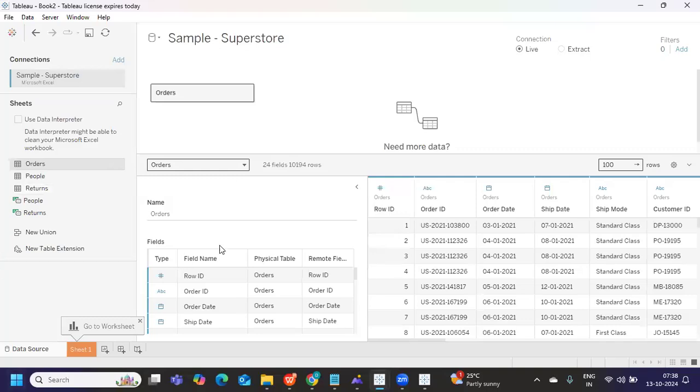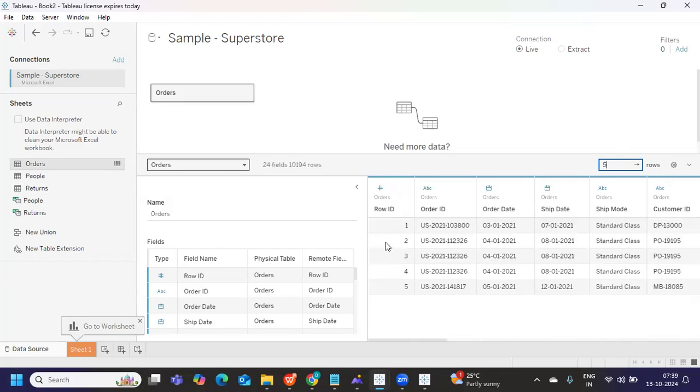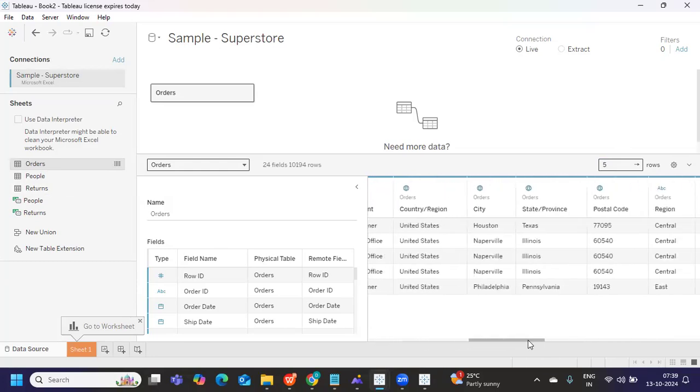This is your preview of data. By default it is showing 100. If I want to see just 5 records, I can click on 5 and enter. This is not filtering or restricting the data. This is just limiting the data for our illustration purpose, to see what kind of data we have and all.